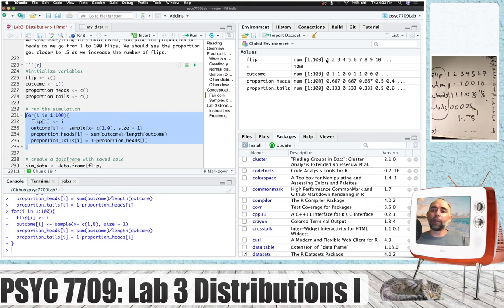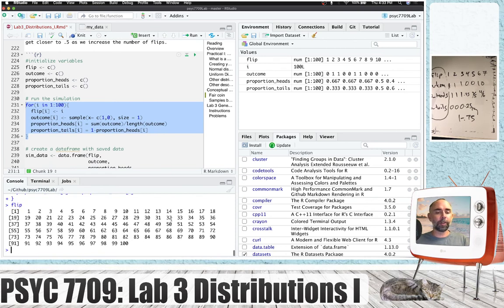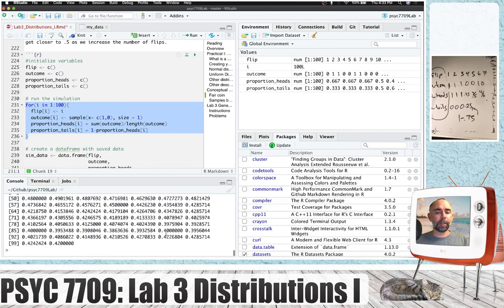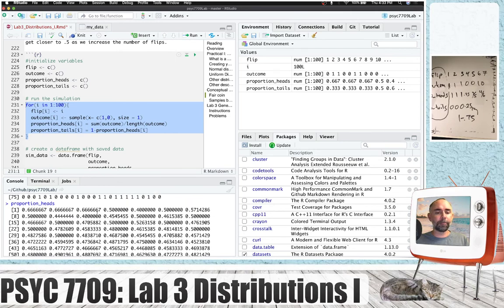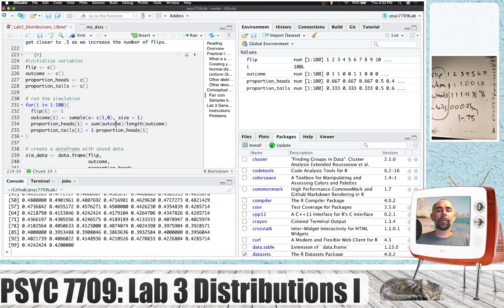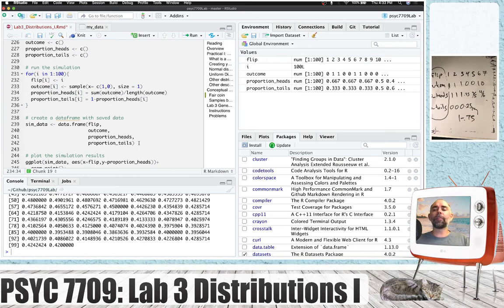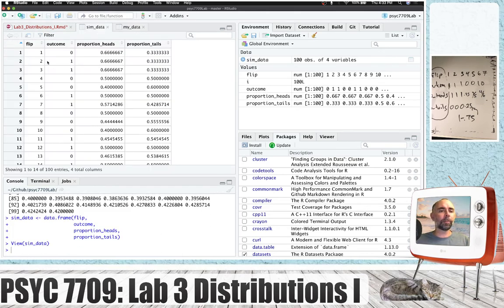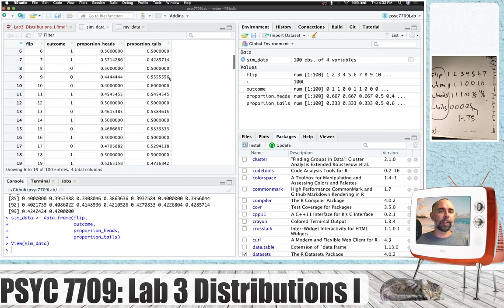And now we've got all of these vectors filled out. We could look at them. So flip goes from 1 to 100. Outcome, these are the series of coin flips. Proportion heads, this is the proportion of heads from flip 1 to 100. Now what I do is put all of these things together in a single data frame, just like this. Now we can look at it in a table. So flip 1, 2, 3, 4, 5, 6, 7, outcomes, proportion heads along the way, and proportion tails.